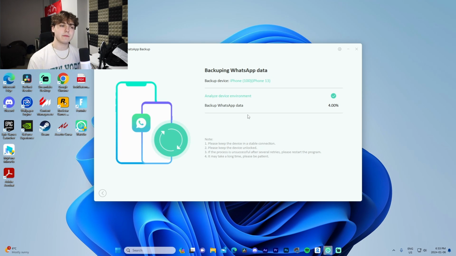If I did get a new phone and I wanted to transfer my existing WhatsApp data over to a new device, for example, I just got an iPhone 13. So I actually use this to transfer my data already. So yeah, that's kind of useful. It's gonna just do its thing. But I'll skip through to when this is actually done.